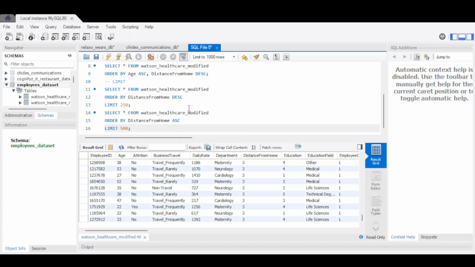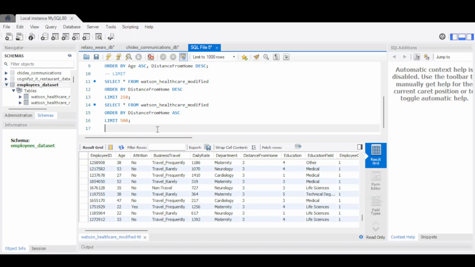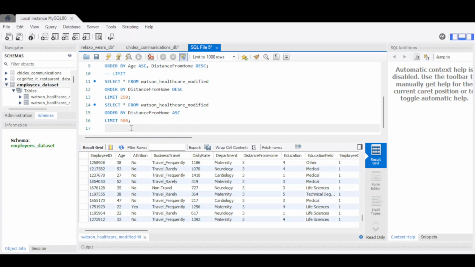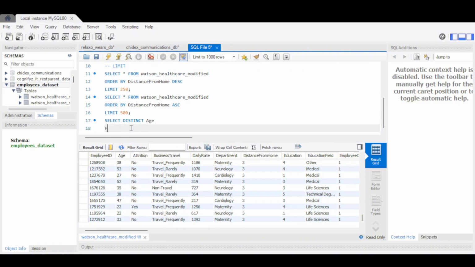Now, this thing is used for removing duplicate values. This thing removes duplicate values. So it's like saying, sorry about this. You can say select distinct age, then from the data set, from Watson.